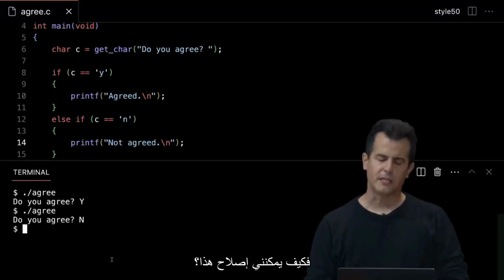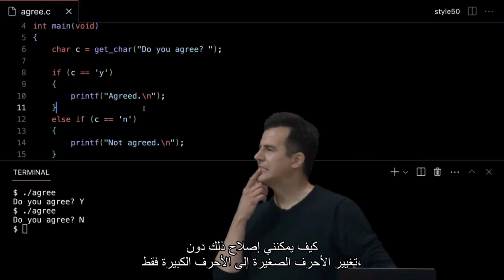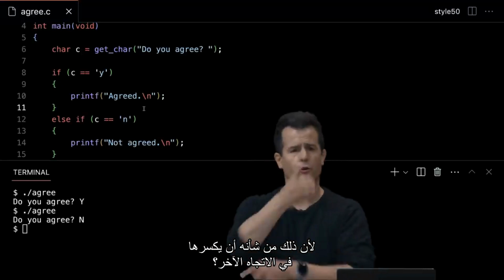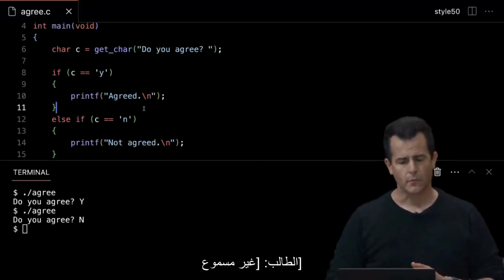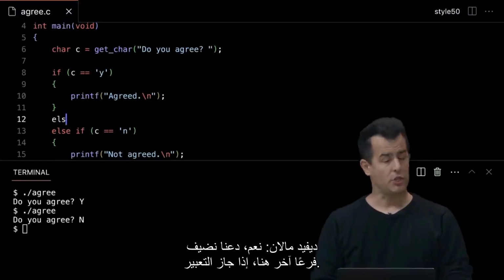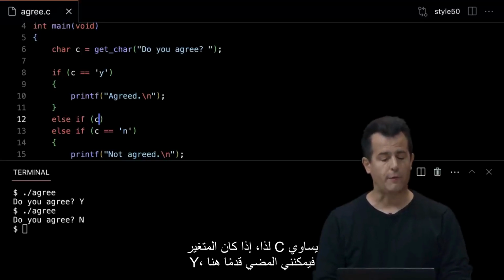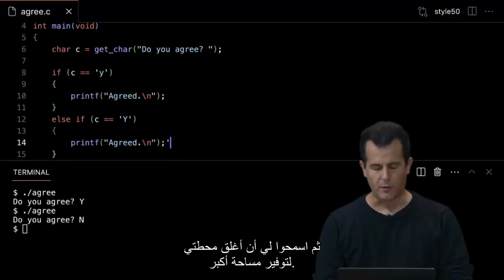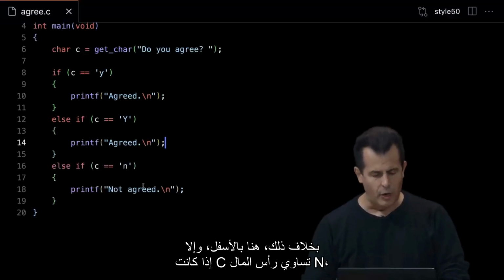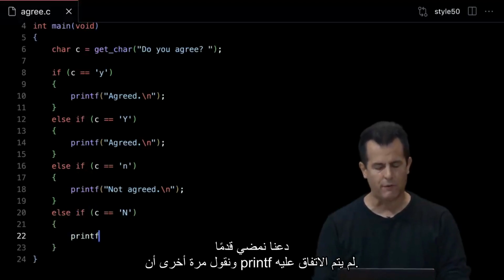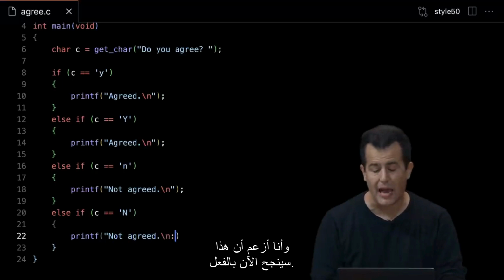So how could I fix this? How could I fix this without just changing lowercase to uppercase? Because that would then break it in the other direction. Yeah, let's just add another branch here, so to speak. So if variable c equals capital Y, then I can go ahead here and say printf agreed. And then let me close my terminal to make more room. Otherwise, down here, else if c equals capital N, let's go ahead and again say printf not agreed. And I claim that this would actually now work.